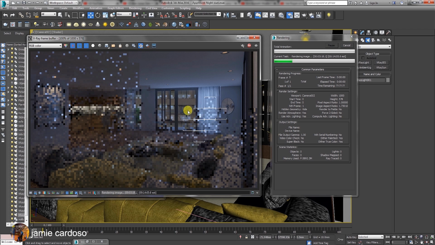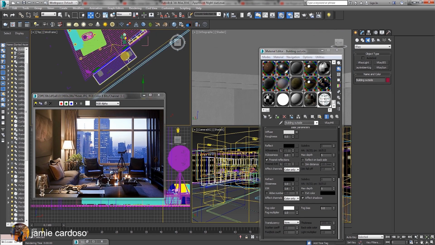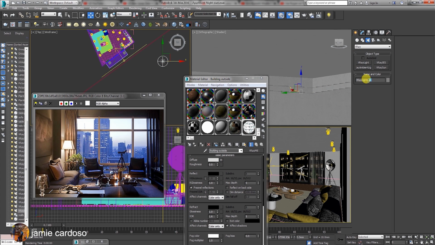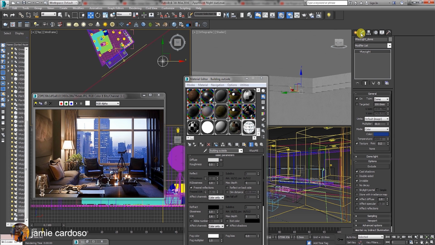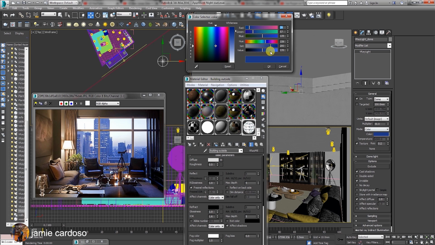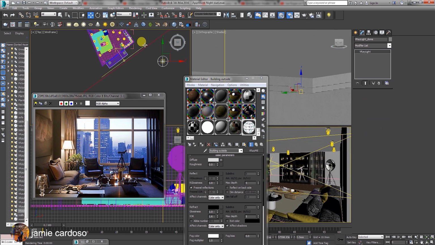The render is looking much better, but still needs a few more tweaks. Let's cancel the render first. While the dome light is still selected, let's change its name to _dome. Open the Modify panel, click on its color swatch and change it into a darker tone of blue. Copy this color, select the window light and paste in its color swatch.